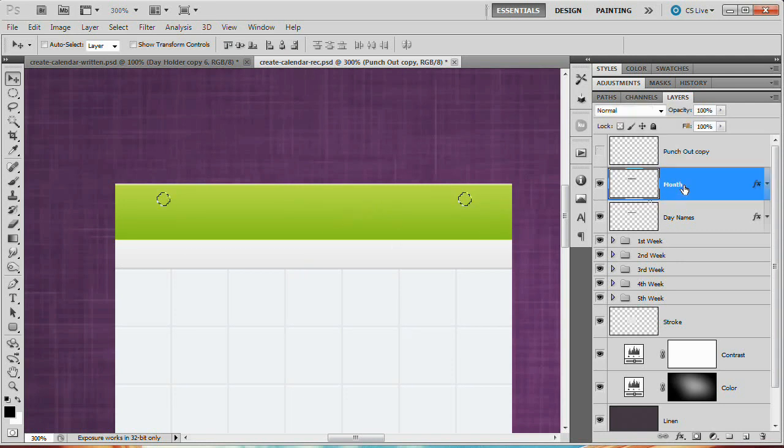Now that we've done that, we're going to select the month layer, and we're going to hold down our Alt or Option key, and we're going to set this as a mask. Holding down the Alt or Option key is going to fill those circles with black, hence punching a hole in this green. So there we go. Select that, and you can see we've punched holes right through the top of our calendar.